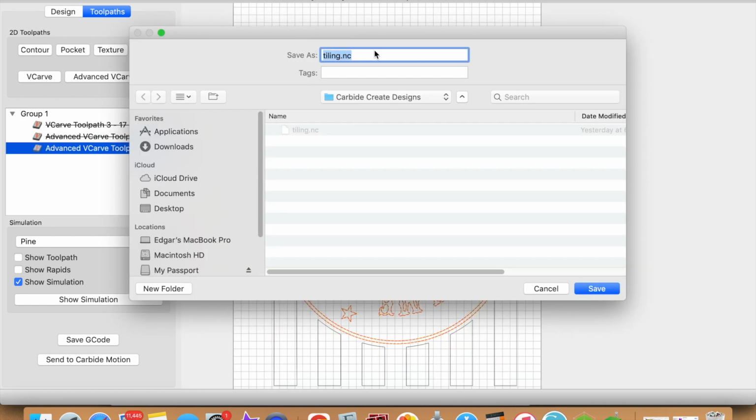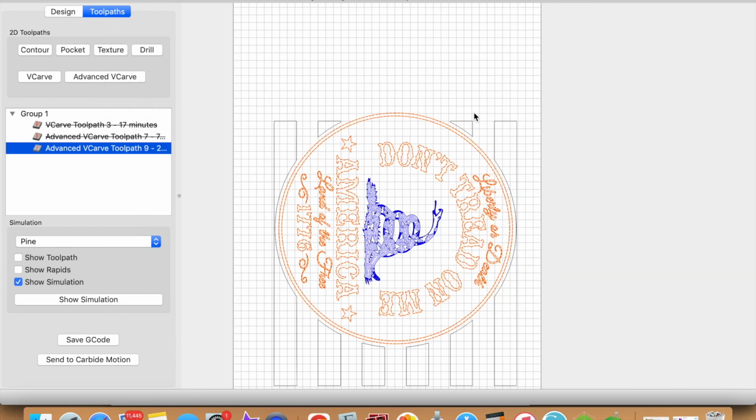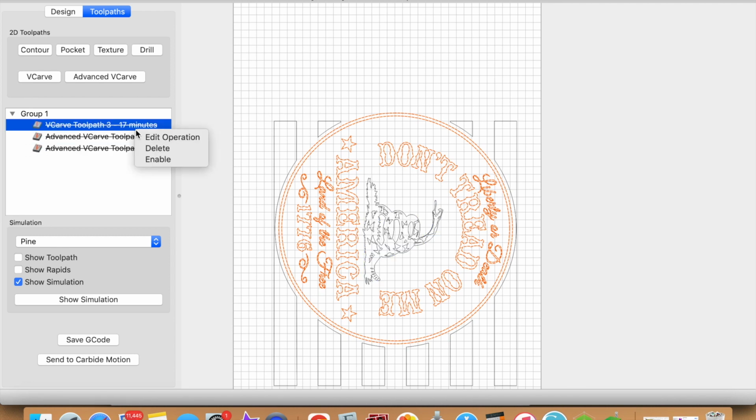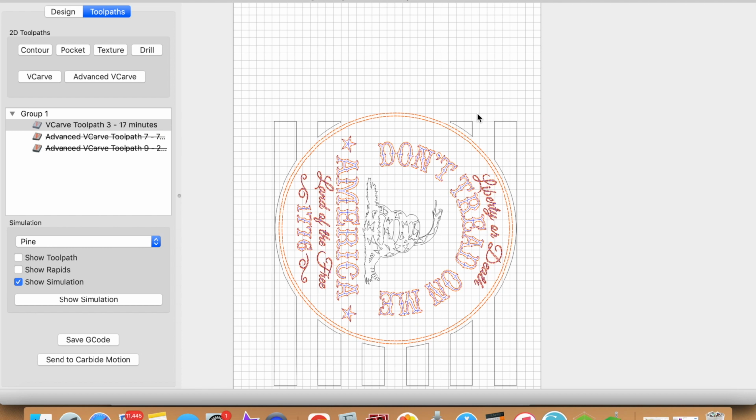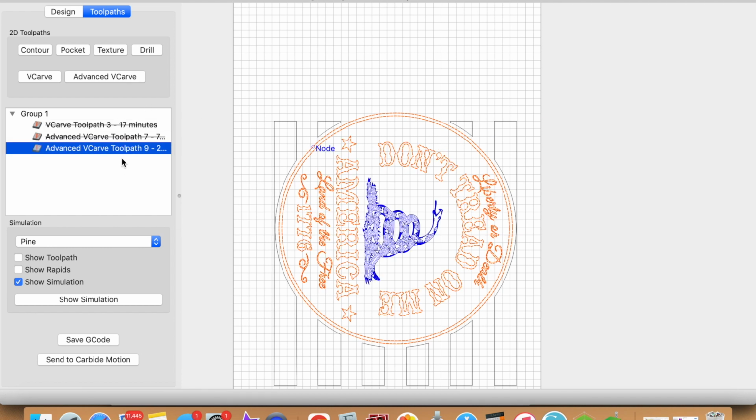When I save my G codes, I like to save my G codes with one single name because I won't start my next toolpath until the first one is done. So for example, the snake will be under this tiling name. Once this is complete, I will then disable this advanced V carve, and then I will do the next toolpath and then save that as the tiling, replace it, and then upload it to Carbide Motion and then send that off. So let's go ahead and send this off to the machine.